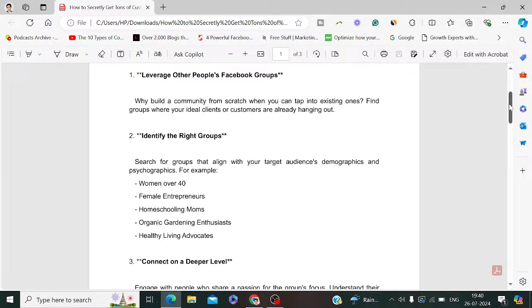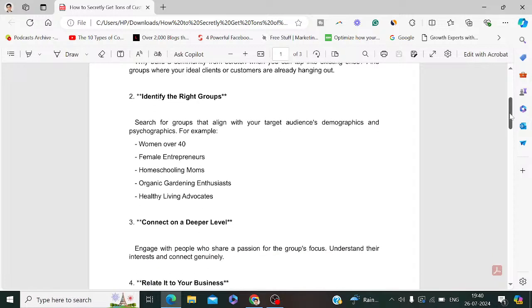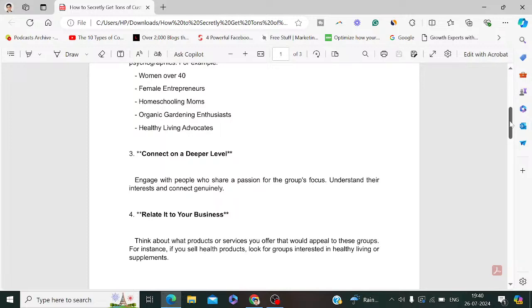Then point number three is you have to connect on a deeper level. What do I mean by connecting on a deeper level? It's important that you engage with people who share the passion for the group's focus. Continuous engagement with your fellow group members is very important if you want people to get familiar with you. And how is that possible? You have to understand their interests and connect genuinely. You need to understand the core interests of your fellow group members here.